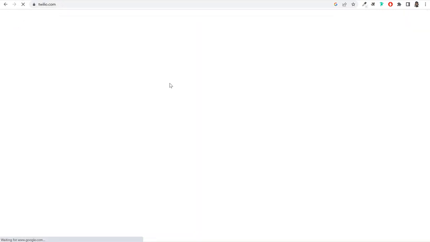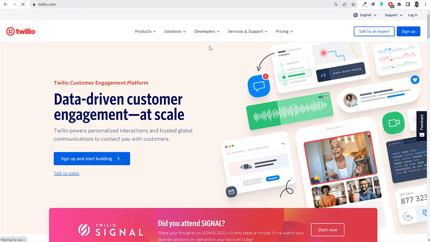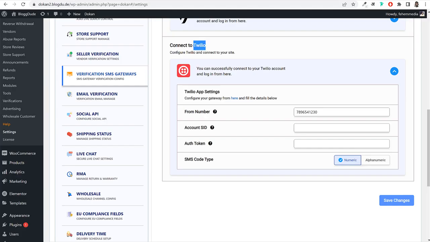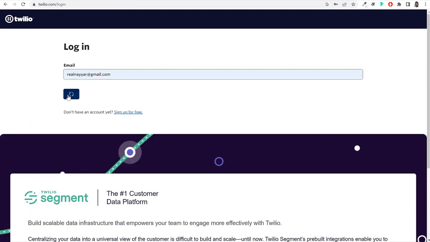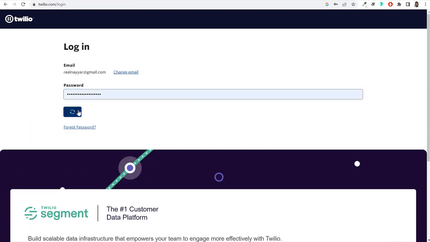twilio.com, and you'll have to sign up for this website, which is pretty easy. You just have to enter your website details and all, and you can sign up. I already have an account, so I can click on login, and let me show you how you can create a new app for your website. So I'll enter my email address, password, click on login.